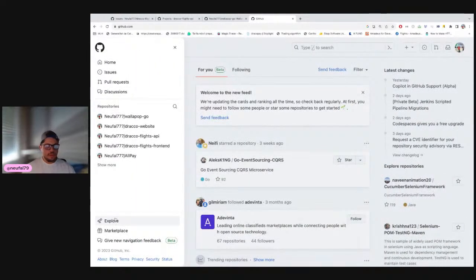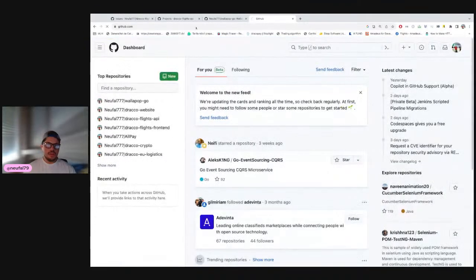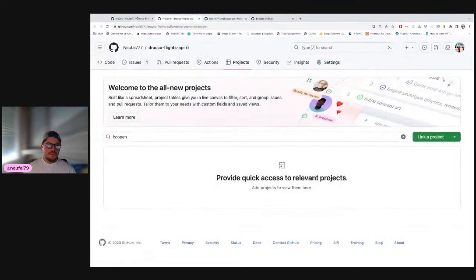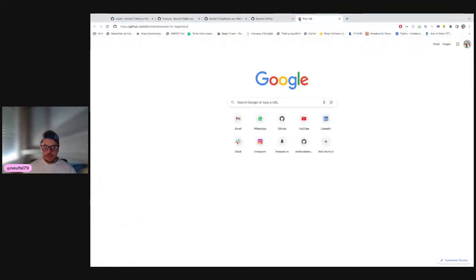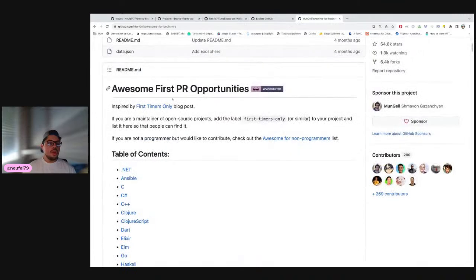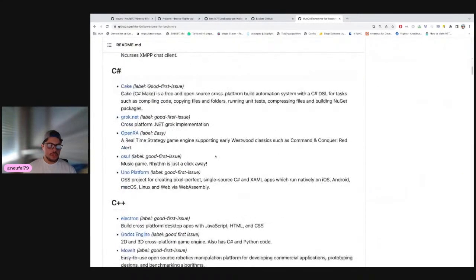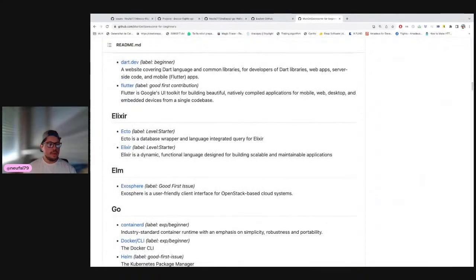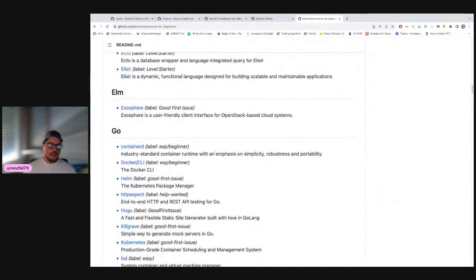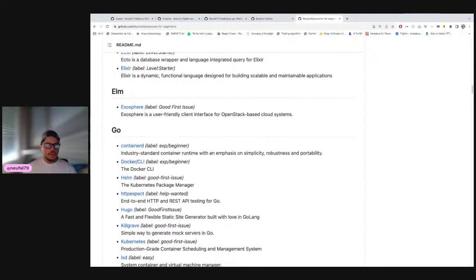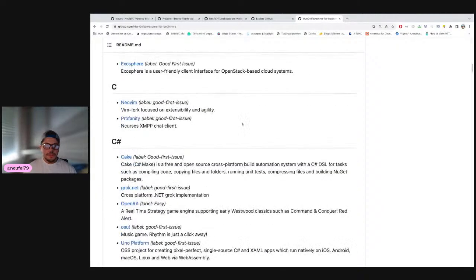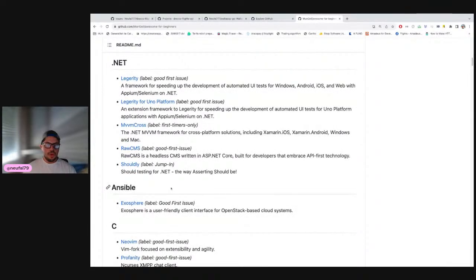To search for an open source project, we can just go here. I think I had a list. Okay, I searched for this list. It's a public repo with awesome first pull request opportunities. It's basically some projects that are not that big and maybe are very understandable, and beginners can start adding some code to it. It's separated by different programming languages.